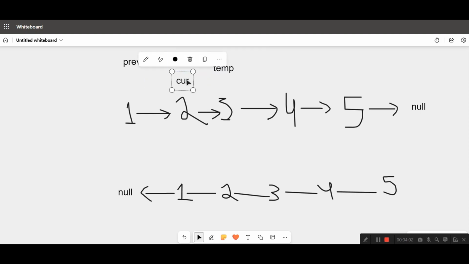Current dot next is equal to previous. What will this do? This will create again a link with this one. Okay, 2 will create a link with this one because over 1 we have previous. Okay, and now what will we do? We'll move again our previous over current and current over temp, and again the same story.